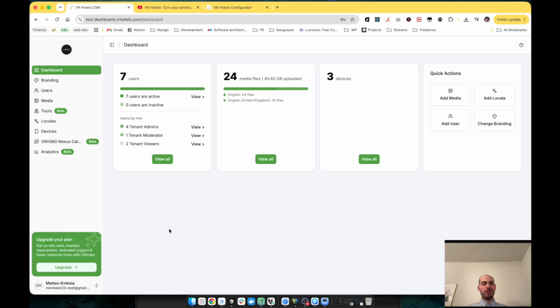So when you log in, first you can see a few things in our dashboard. So you can see the amount of users, how many of them are active or inactive, and how many users by role are here. Those will be your users in the future.